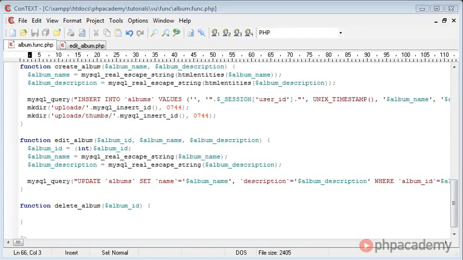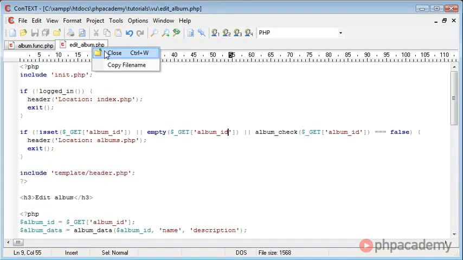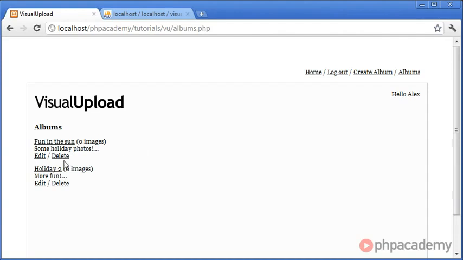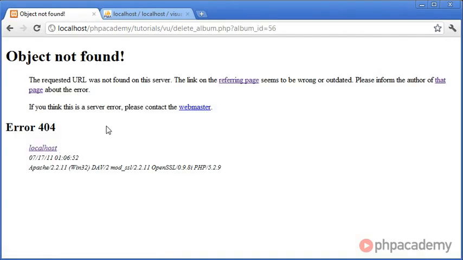So the last thing we actually need to do with regards to the albums is create the delete album function and allow us to delete an album. Now we're going to need a page for this. If I just close edit album.php, let's go over to our page and click on delete. You'll notice that it works in a similar way.